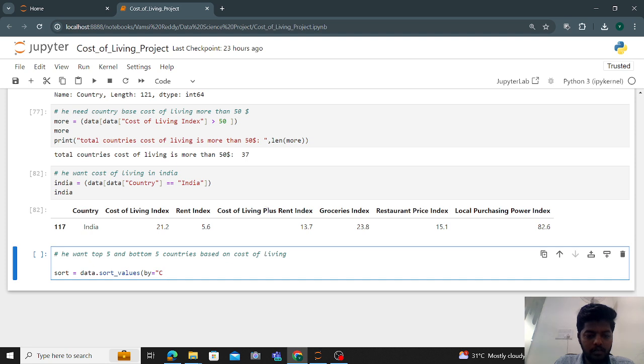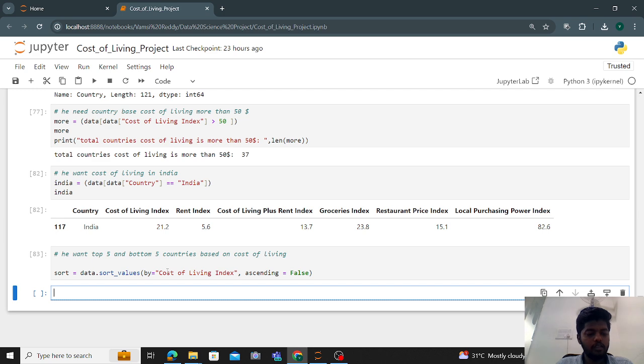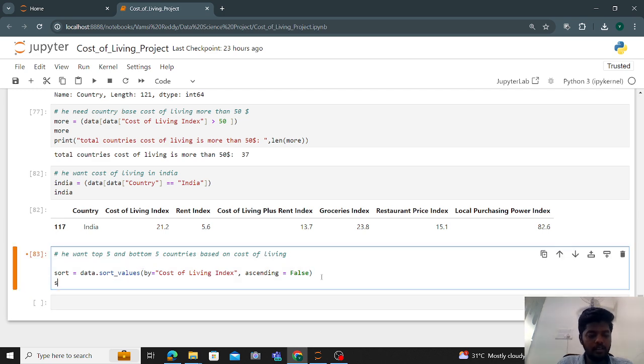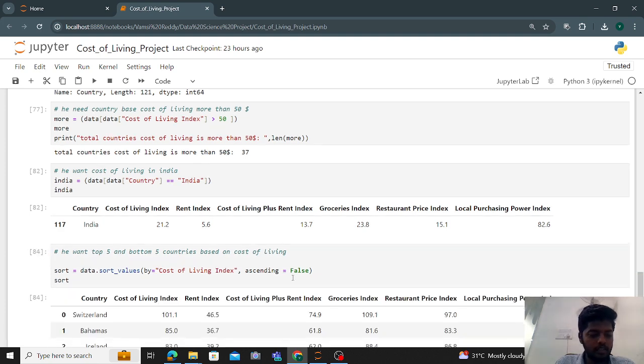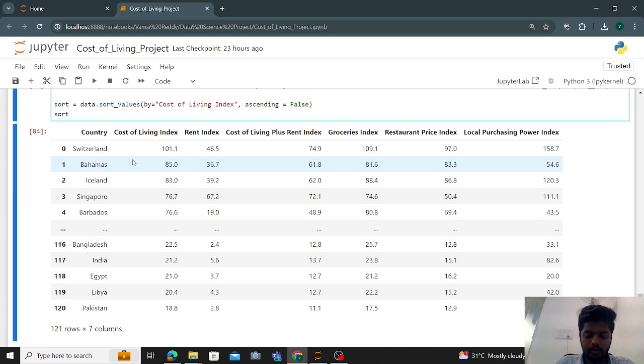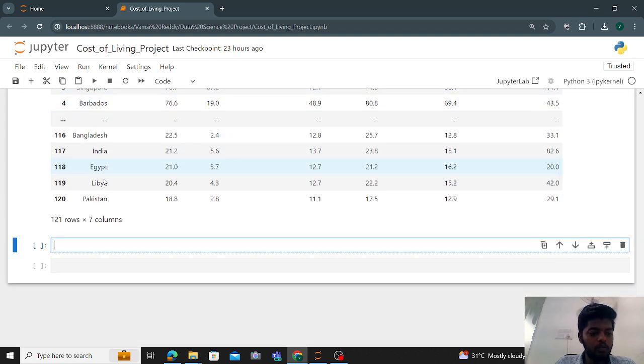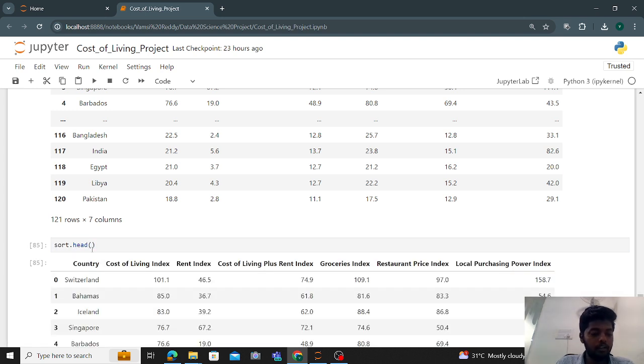Let me copy this. Cost of living index is the column name. I need to copy this cost of living, where ascending equals false. Let me run. Yeah, I don't get any errors. Let me print this sorted data. This is the data based on descending order. I need to know the top 5, right? sort.head will show the top 5 rows of the data.